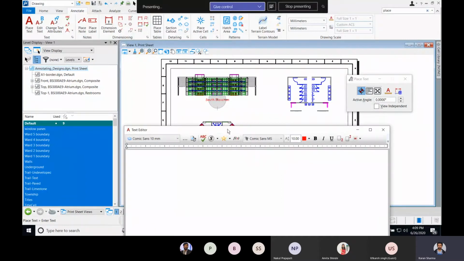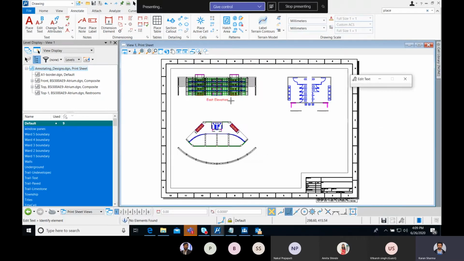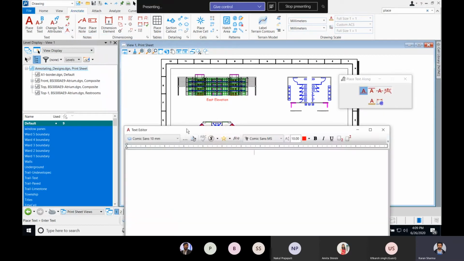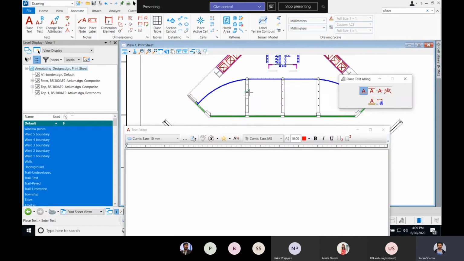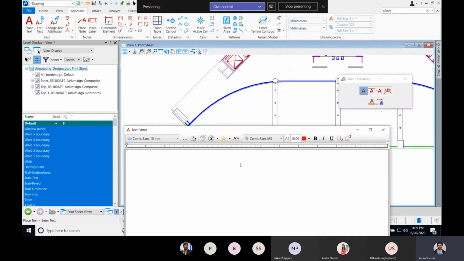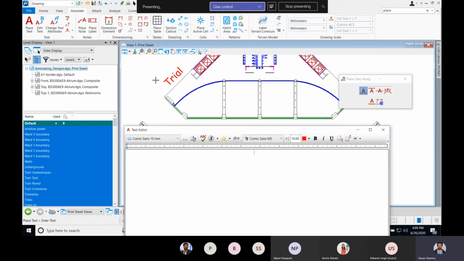Okay, so simple thing. There are things like edit text. Maybe I want to edit it. I'll just click edit from here. Maybe I wrote it wrong. Okay, so I'll change it to east elevation maybe, and then click anywhere. It will automatically change to east elevation. Then there are things like place text along. You can place text above an element, below an element, along the element. Just to give you an example, let me put it trial, and I've selected above element right now. I'll check this one and just click here and it will appear. So it's that simple.